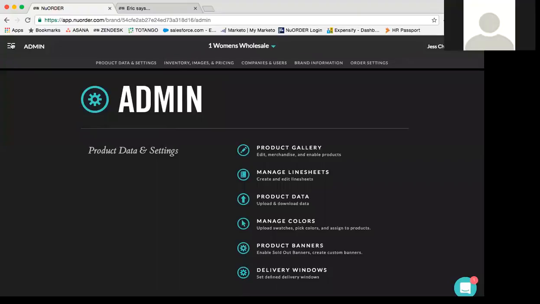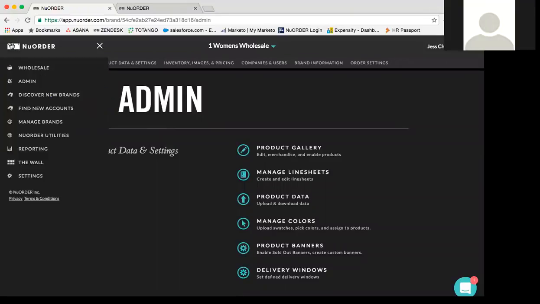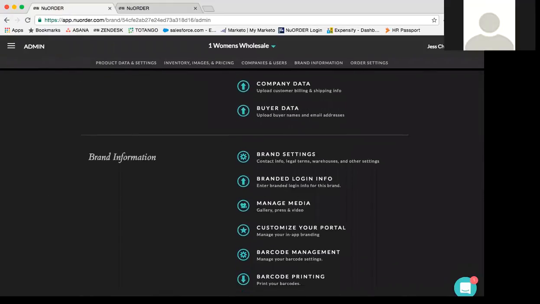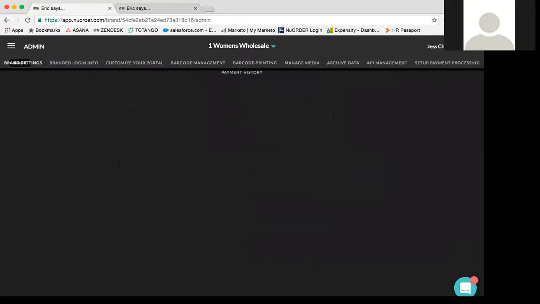Okay, so here we are. I am in the admin section, and you can find that with the menu on the left side. If you click on admin, it brings you to this home page. If you scroll down within admin, you go to brand settings right here.